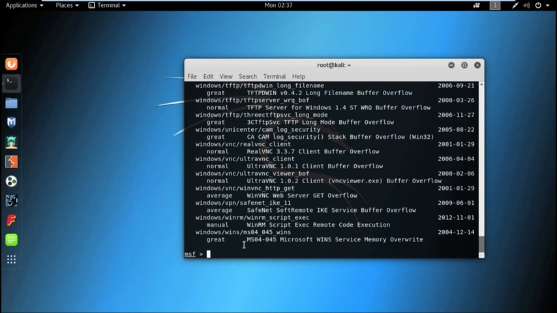Now, let us start with the vulnerability which we got from the scanning. So, we got the vulnerability MS08-067. Now, to check whether there is any exploit available for the term MS08-067, we can use the command search followed by the term MS08-067.